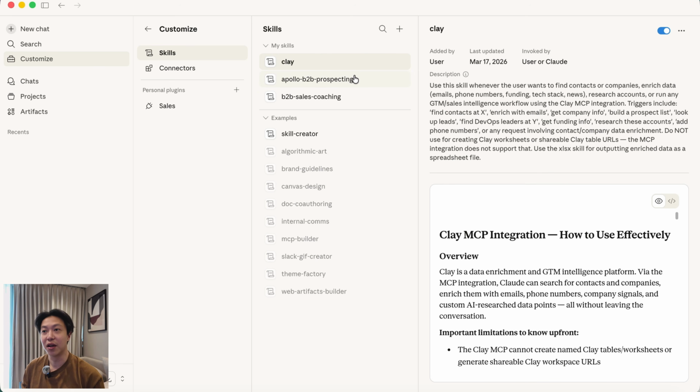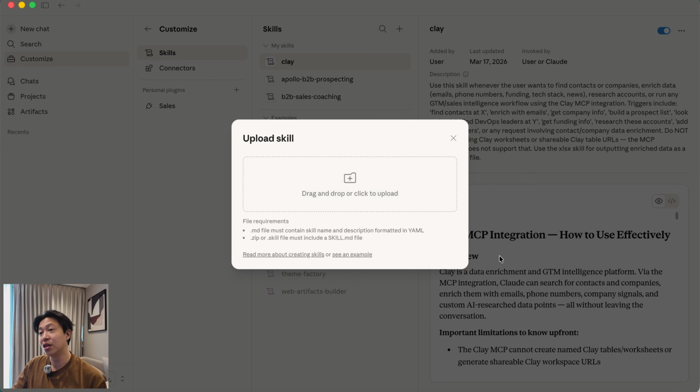And once you have the skills file, this is a markdown file, which is in layman's terms just a text file. And the easy way for Claude to ingest this information is just to go over to the plus sign over here under skills. And here you can actually upload a skill. And so you can see it's just an easy drag and drop that you can put on here.